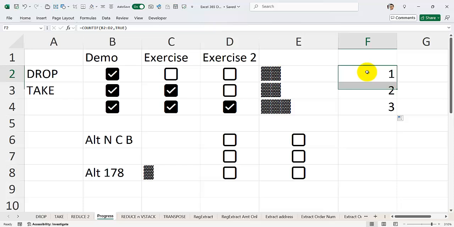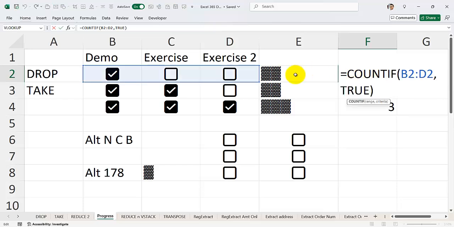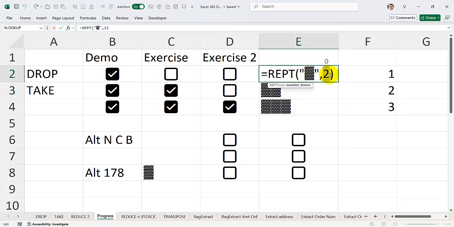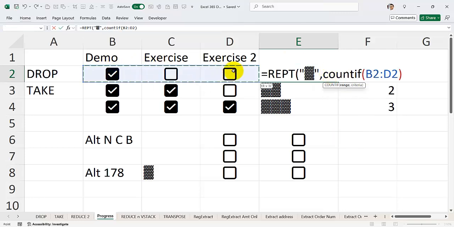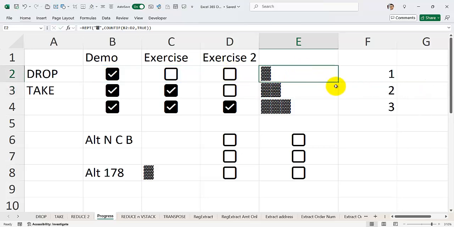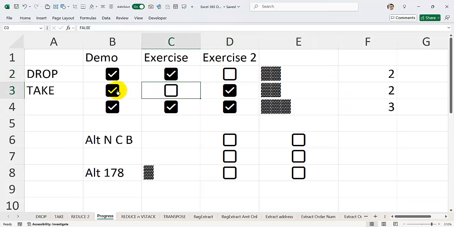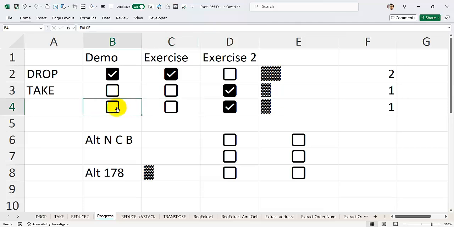So I want to place this COUNTIF into the repetitions. I just change this here to COUNTIF, highlight the same list here, then comma, and then put true, and then enter, and just double click. You can see that it works this way, perfectly done.